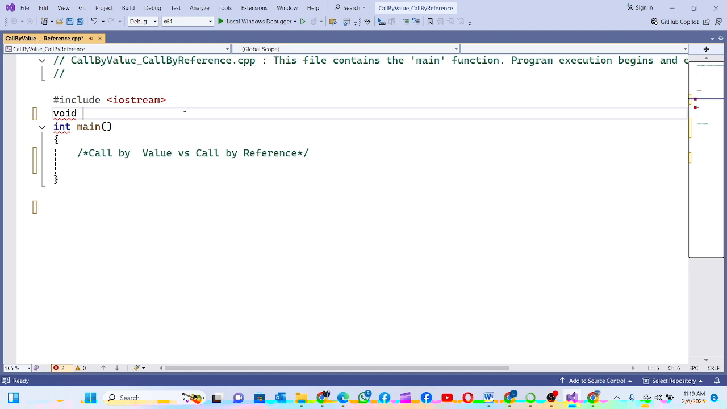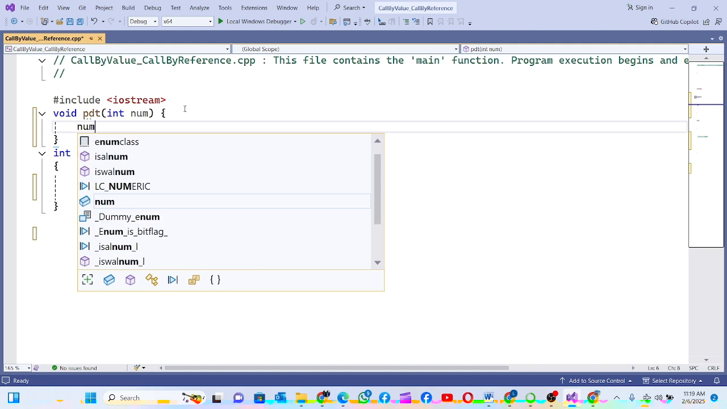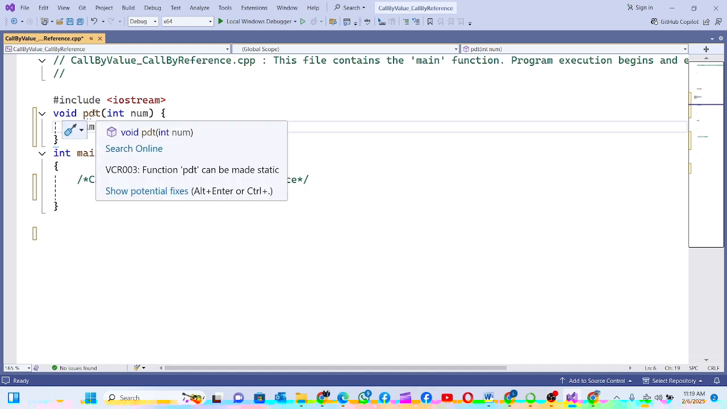So I'm just going to do a void function, product, with int num. What I do is say that num is equal to num star 2. So whatever value we get, we just multiply it by 2.